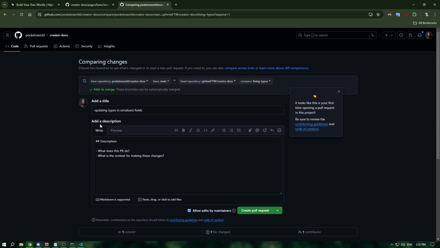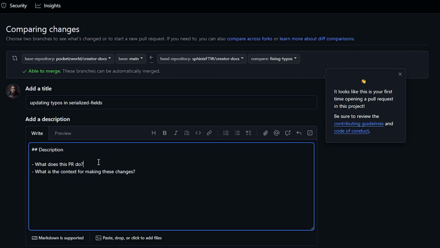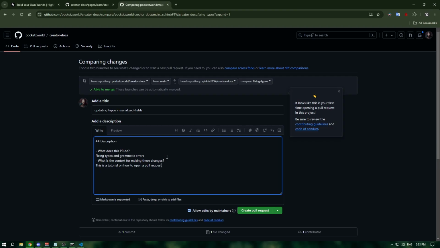And now you can see here there's a description: what does this PR do? And here I can say, for example, fixing typos and grammatical errors. You can just write it underneath here. And here I'm going to say this is a tutorial on how to open a pull request. I'm sorry for typing like that, I'm typing with one hand because my other hand is broken.